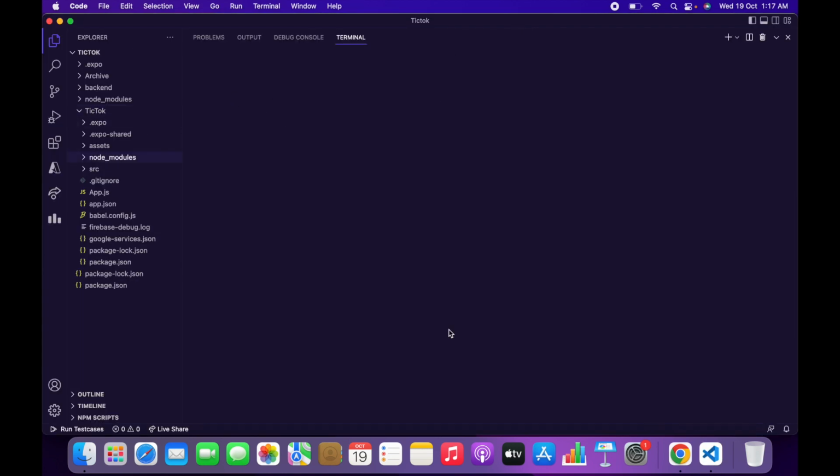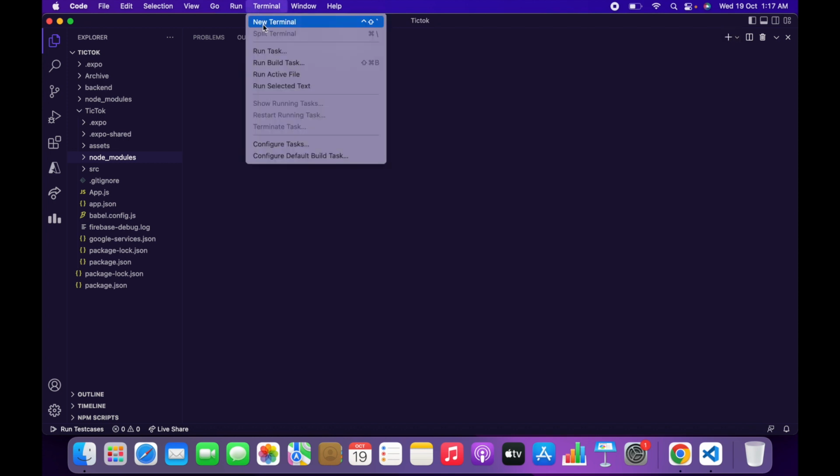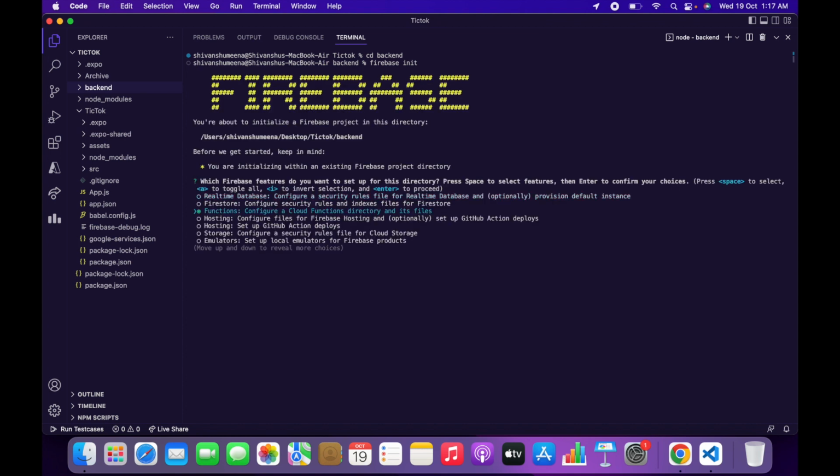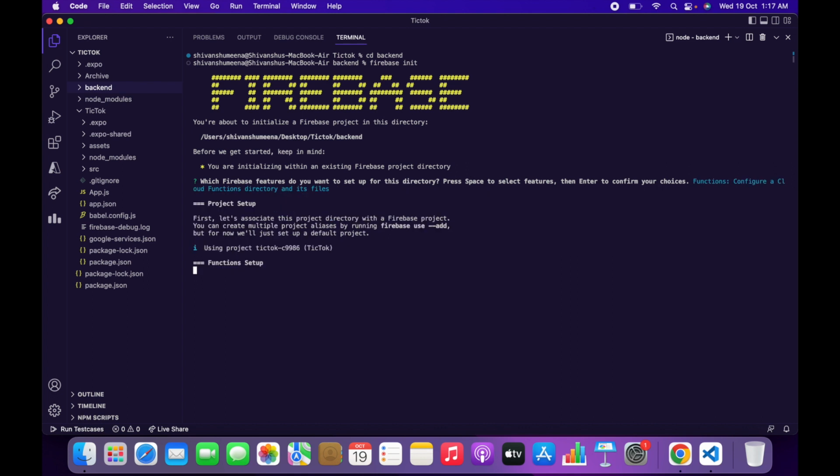Okay, so now create another terminal by going in terminals and creating a new terminal, and this time we want to navigate to this backend directory. So I'm going to type cd backend and then I'm going to type firebase init. Now I'm going to choose functions by clicking on spacebar and then clicking on enter.